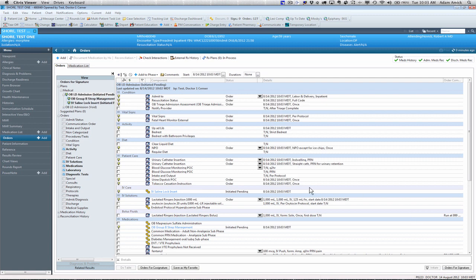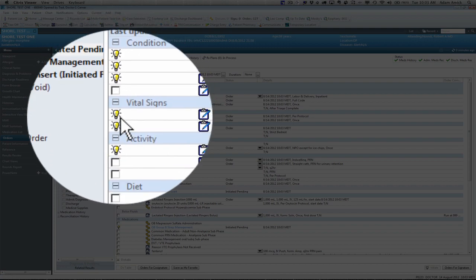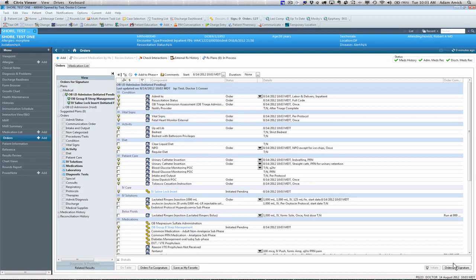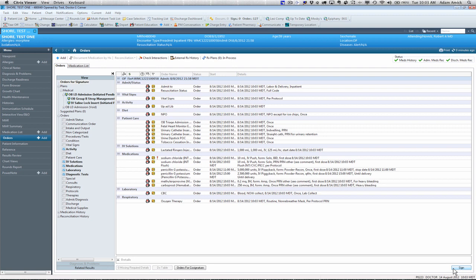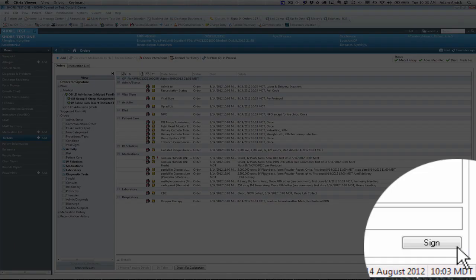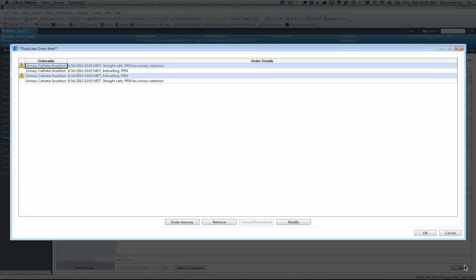The next screen, you'll notice we have light bulbs that now indicate that those are the orders that we have selected. We're going to sign, and then once more, it's going to confirm that these are the orders that we want to sign. We're going to sign again.